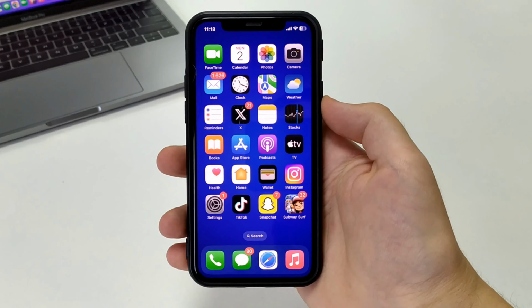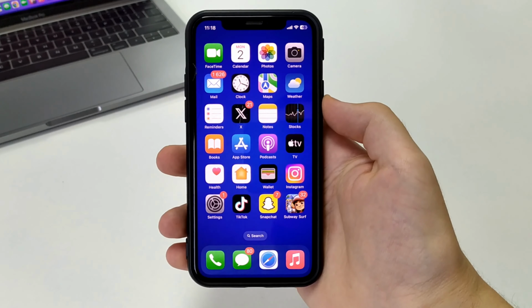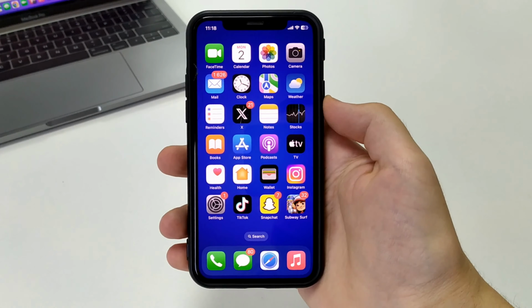In this video, I will show you how to delete all Facebook posts in one click on iPhone.